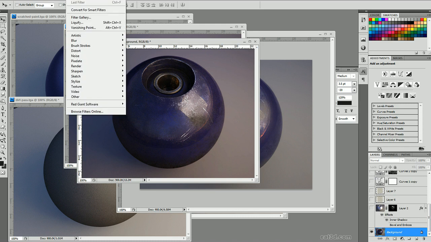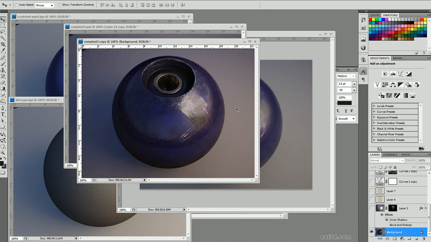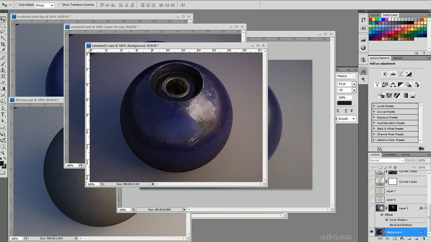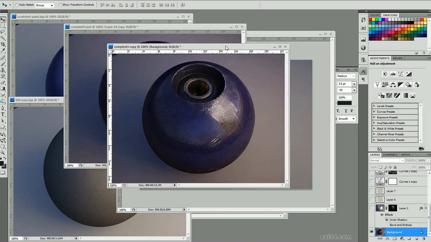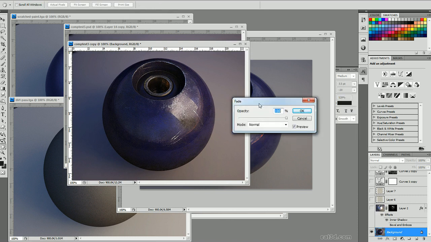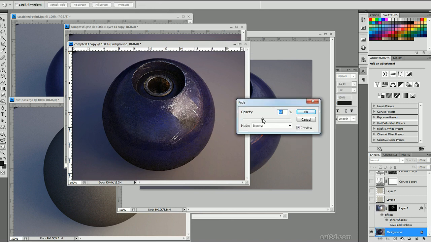And then we can go into Filter, Sharpen, and sharpen it to give us a harsher effect. I believe I've already sharpened this one, so it looks over sharpened. Even if it does look over sharpened, you can press Control Shift F, and you'll bring up a fade dialog, and you can fade that back a little bit, so we can fade it back to like 40%.